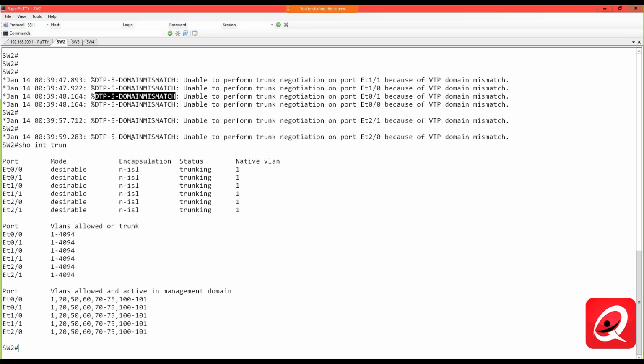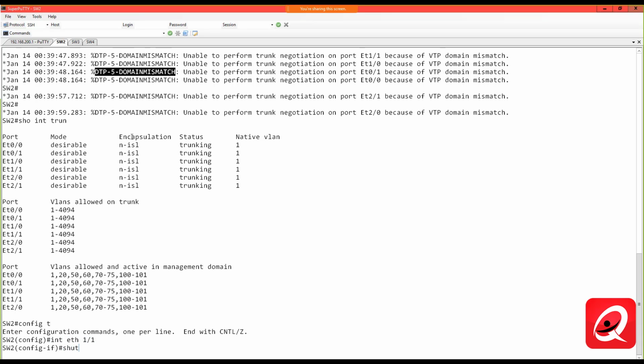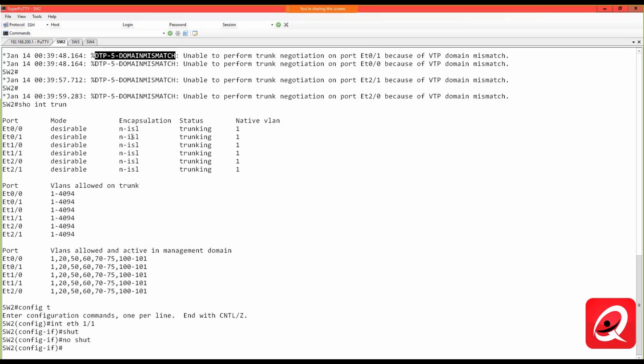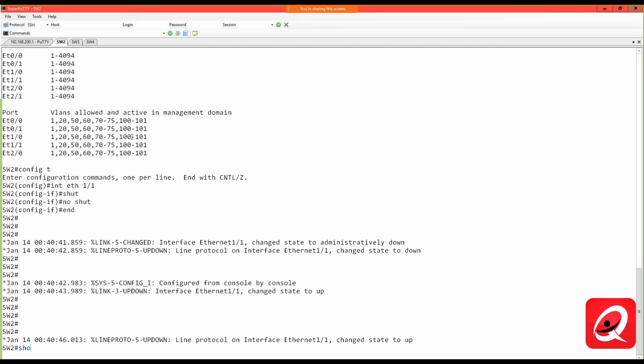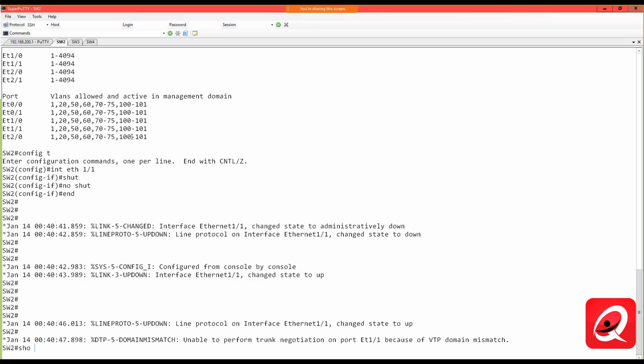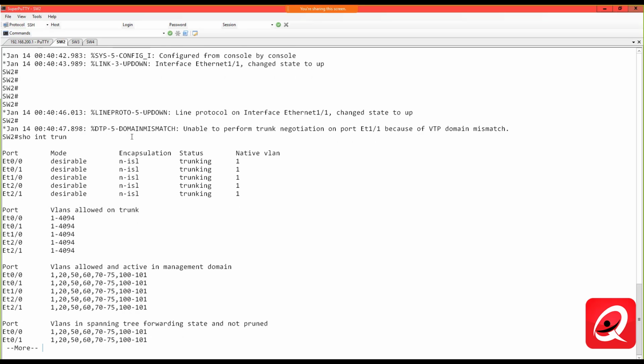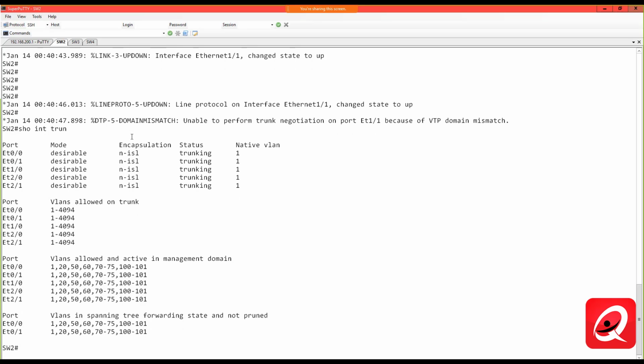I might have to bounce those ports. Let me just bounce one and see if it responds. What should happen is the interface should not be able to negotiate the trunk process. Show interface trunk. Yeah, so 1/1 is gone now. The other ones had already negotiated everything, so they'll work fine until the process restarts. But because we have a domain name mismatch, these switches are not going to be able to negotiate those trunks.